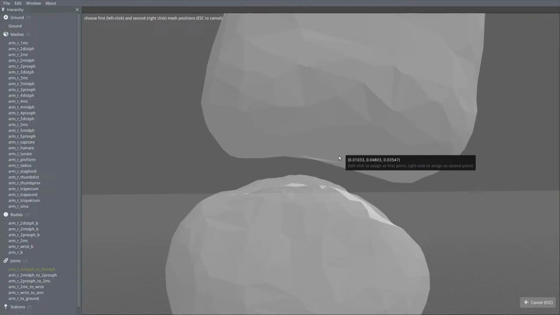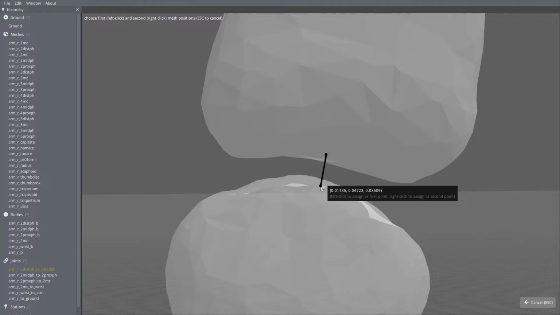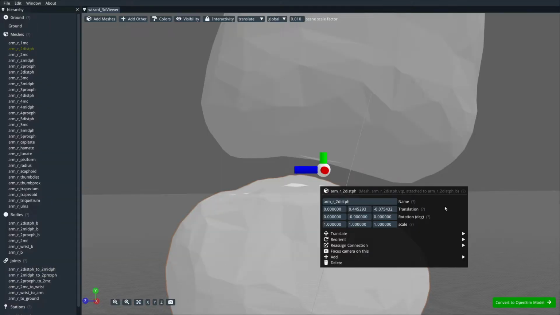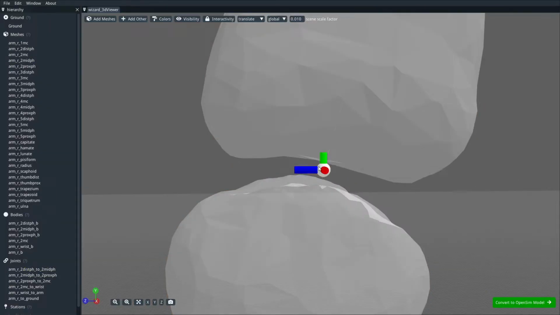So if you turn on interactivity, if you had it turned off, make sure to turn it on again. You can then start to click on the meshes, and the way that placing between two mesh points works is that you can left click somewhere for your first point, and then right click somewhere for your second point, and that'll place that pin joint between those two mesh points, right?